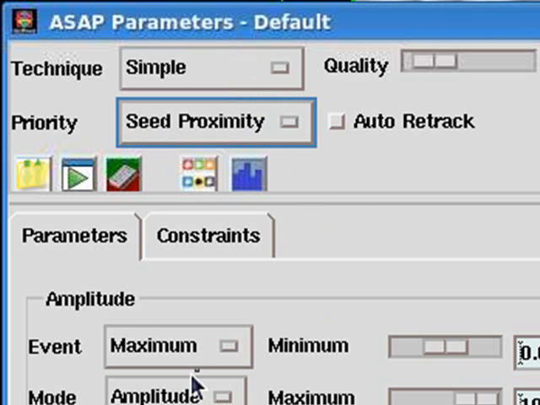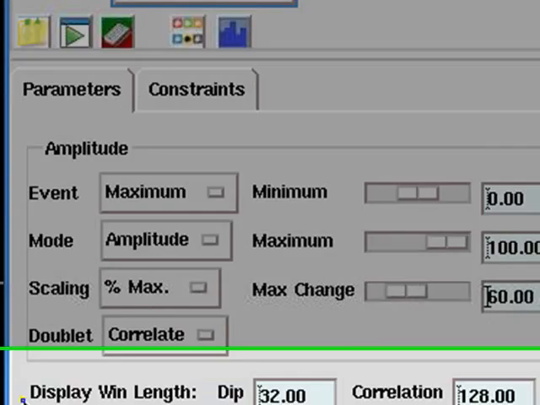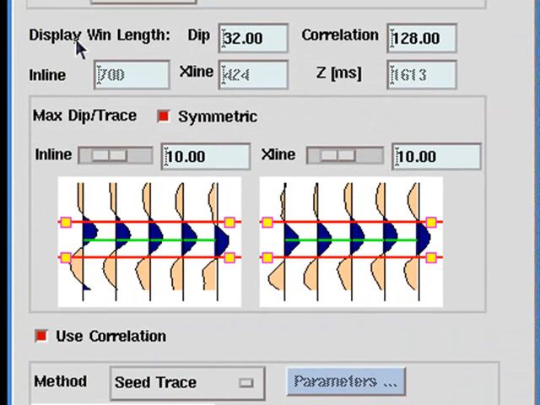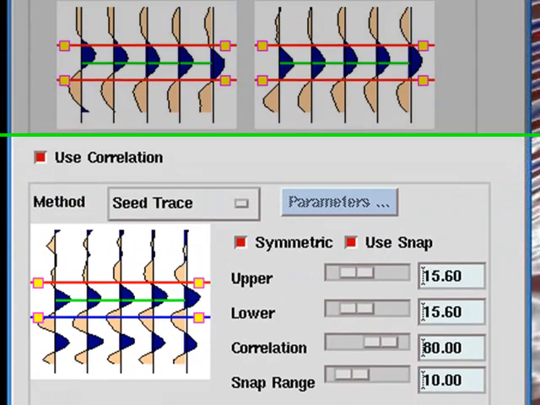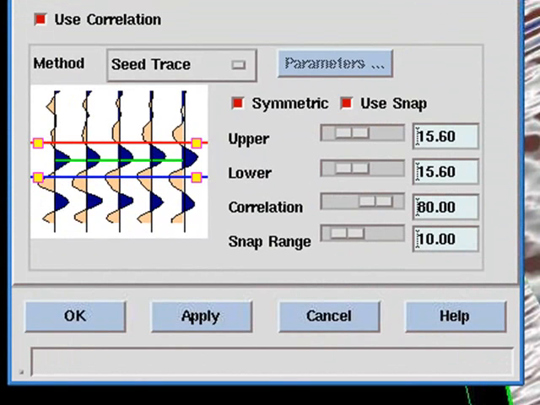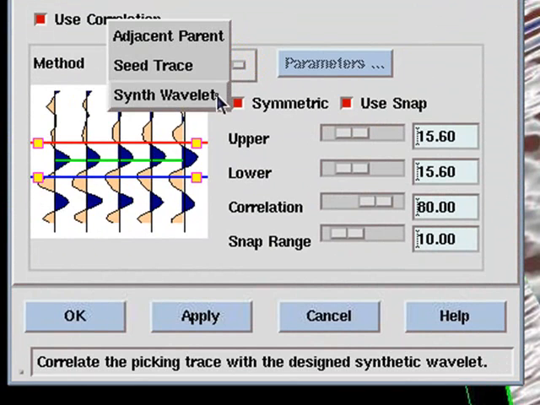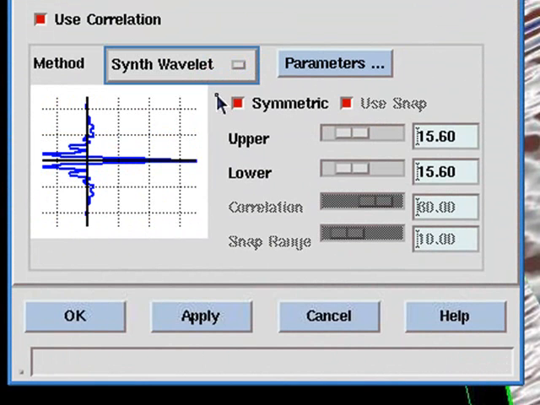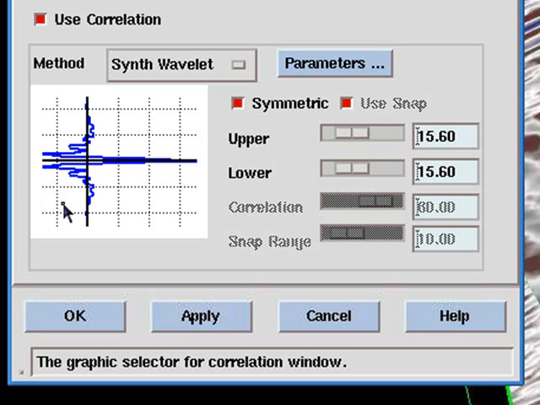In the midsection of the parameters tab, maximum window has been renamed to display window length, representing the vertical range that you want to display in the graphical selector. In the correlation methods drop-down menu, waveform has been renamed to synthetic wavelet, and the display has been rotated so it shows the wavelet in the same orientation as the traces.